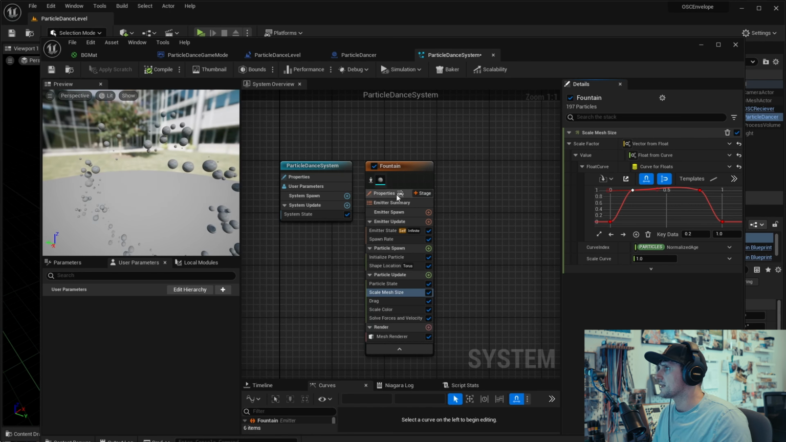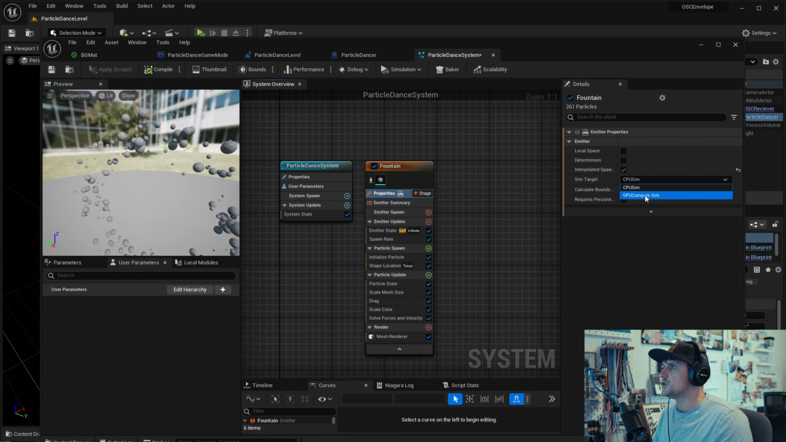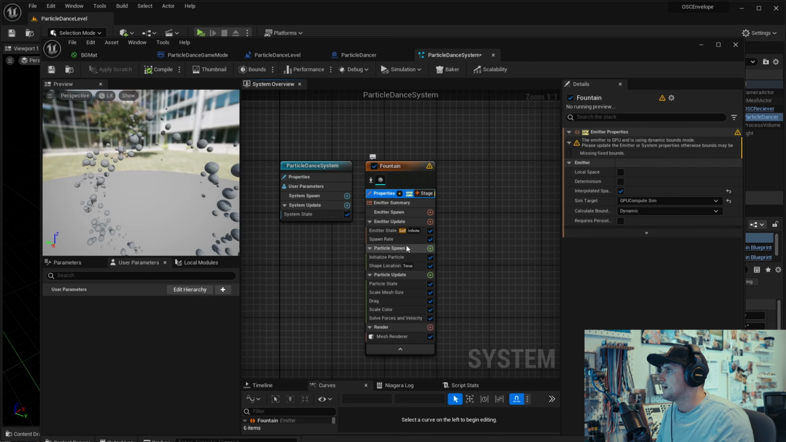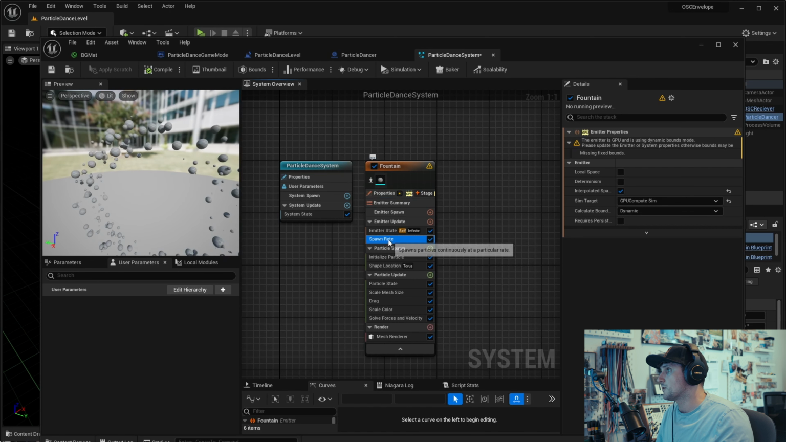So we'll do that. Right, another thing we're going to change, properties. We're going to change this to a GPU compute sim. This just basically means a CPU sim is useful when you want to do really complex particle system stuff that's super dynamic. But we're not really doing that. We're just moving things around, making them look pretty. So we can get away with our GPU sim, which is great because it means we can get a lot more particles going. So GPU will come up with this error. We can actually just ignore this for now. It's not going to affect what we need to do here. So there we go.